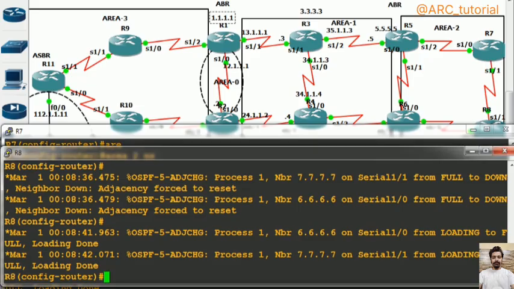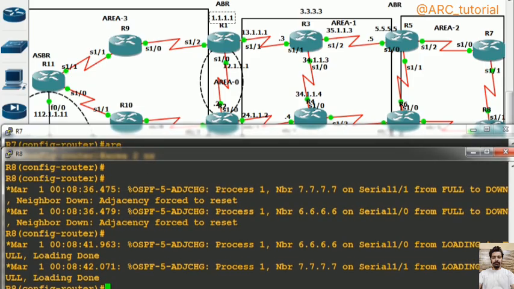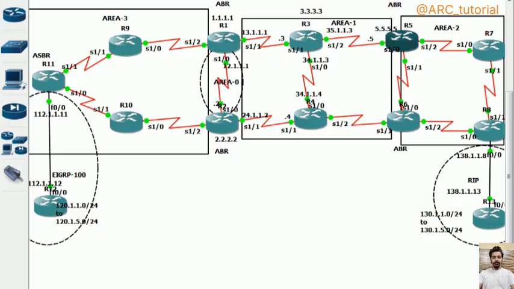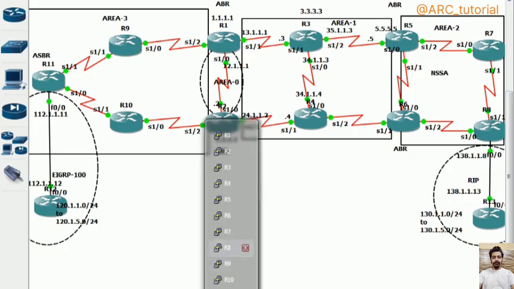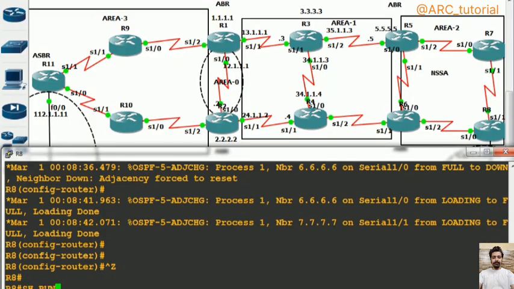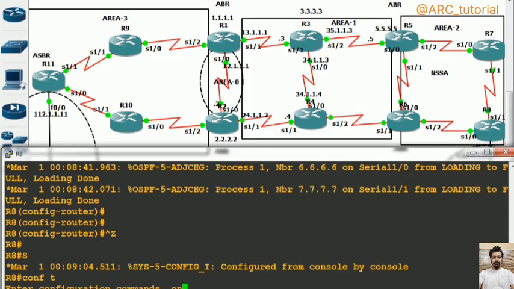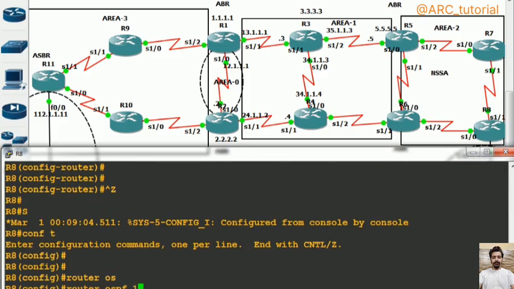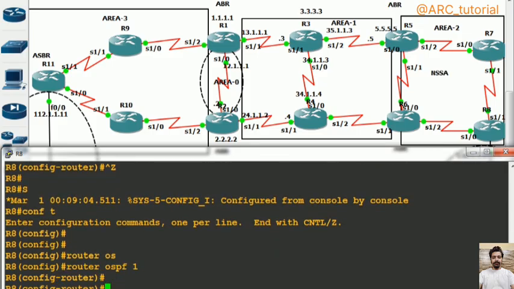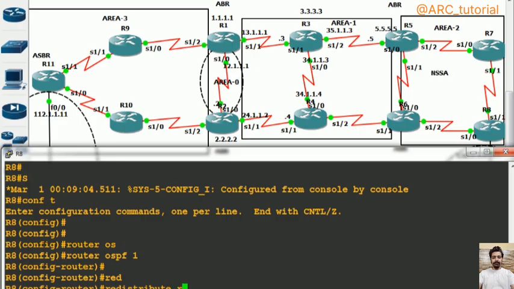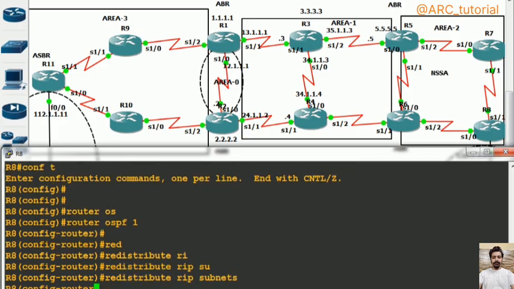Now, because this area 2 is working as NSSA, not-so-stubby area, what I said to you is that in NSSA, if you perform redistribution, then it will generate type 7 LSA. So let's move on to R8 and check the running config of OSPF. Of course, we have not redistributed this RIP into OSPF yet. So let's redistribute RIP into OSPF. Say redistribute RIP and then subnets.